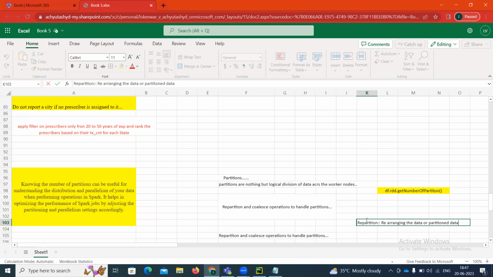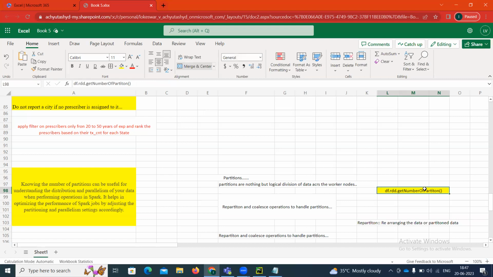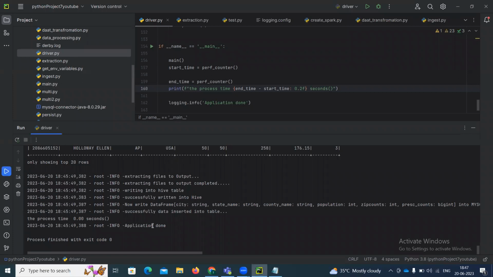So now, what is repartition going to do? Rearranging the data, or partitioning the data. Suppose you have a total number of partitions of 8. By using this, you will get the number 8. Now you are going to think, okay, it is not sufficient. Let's check it out. Run.